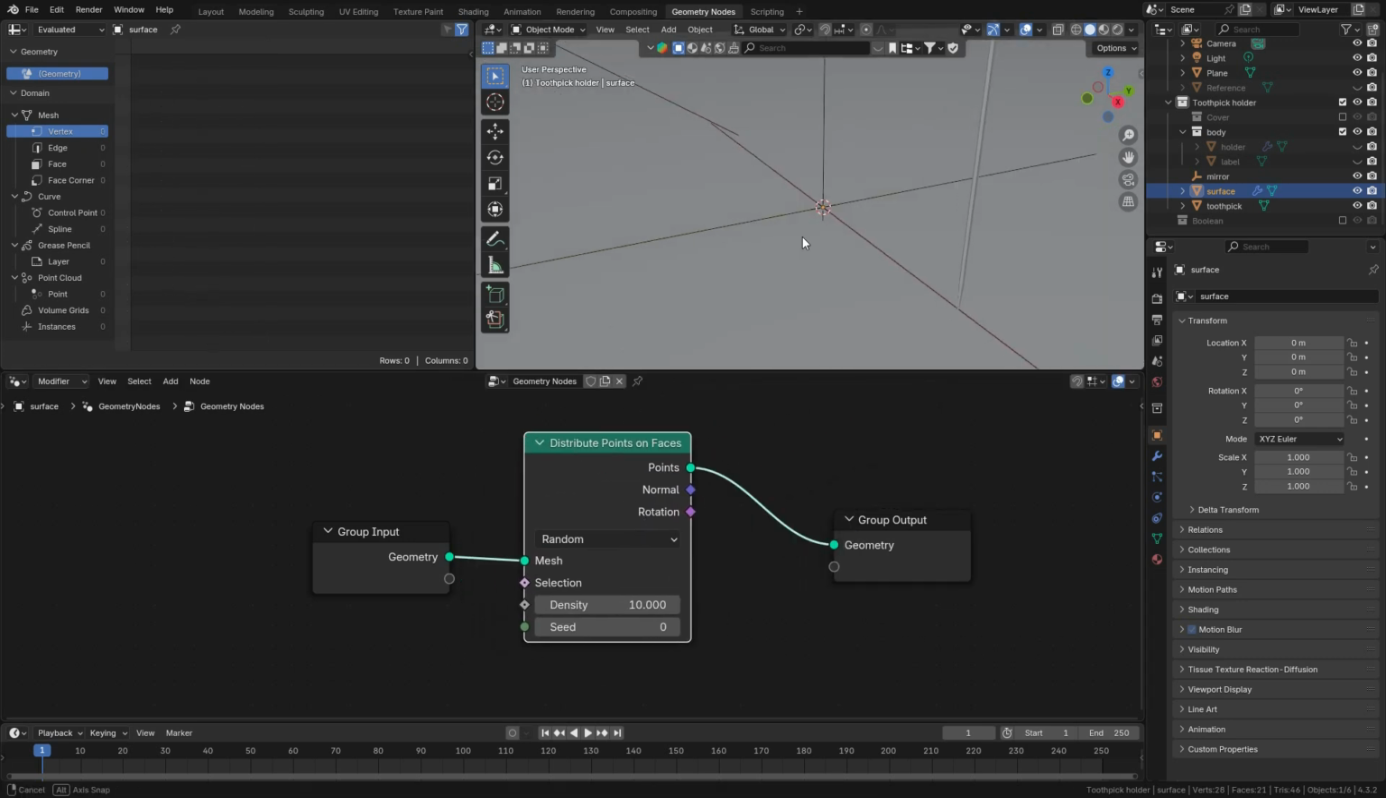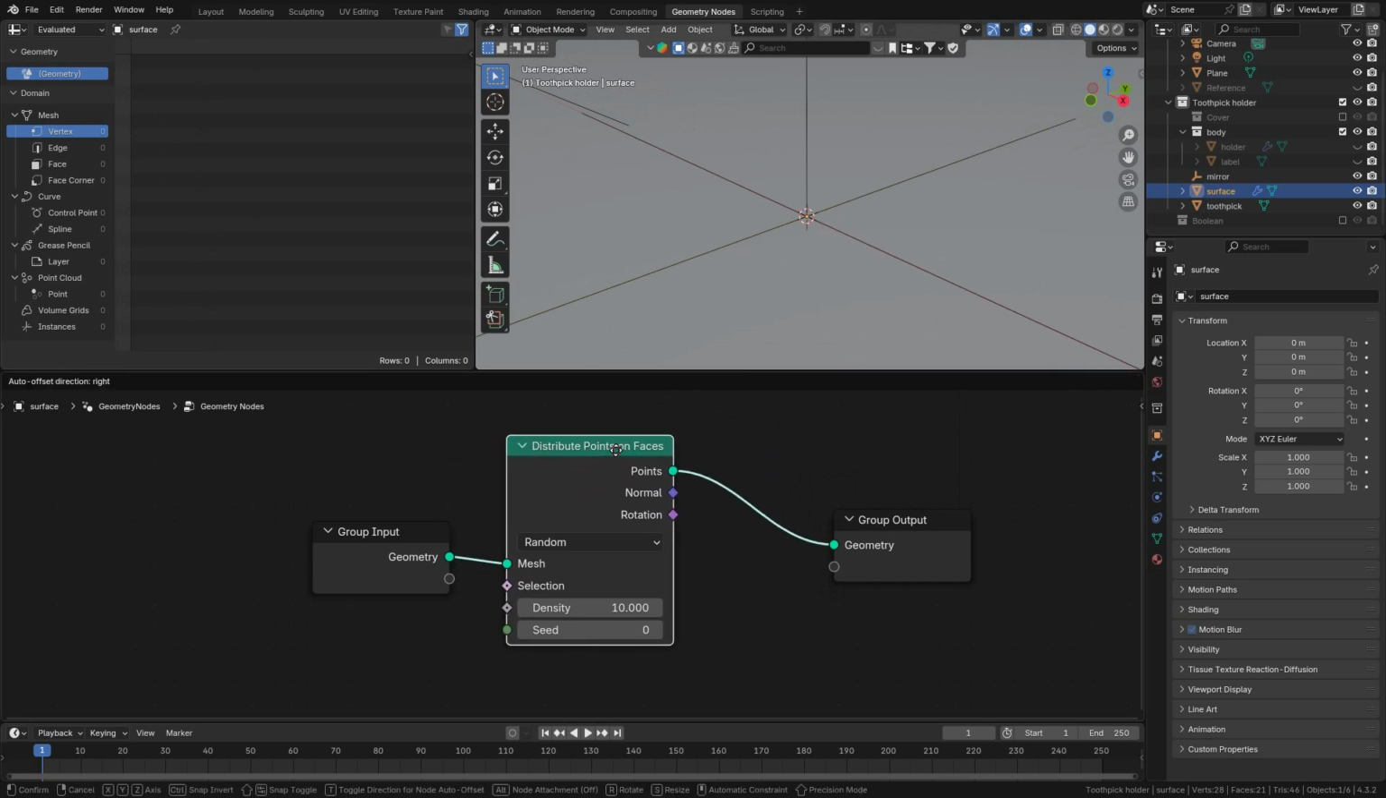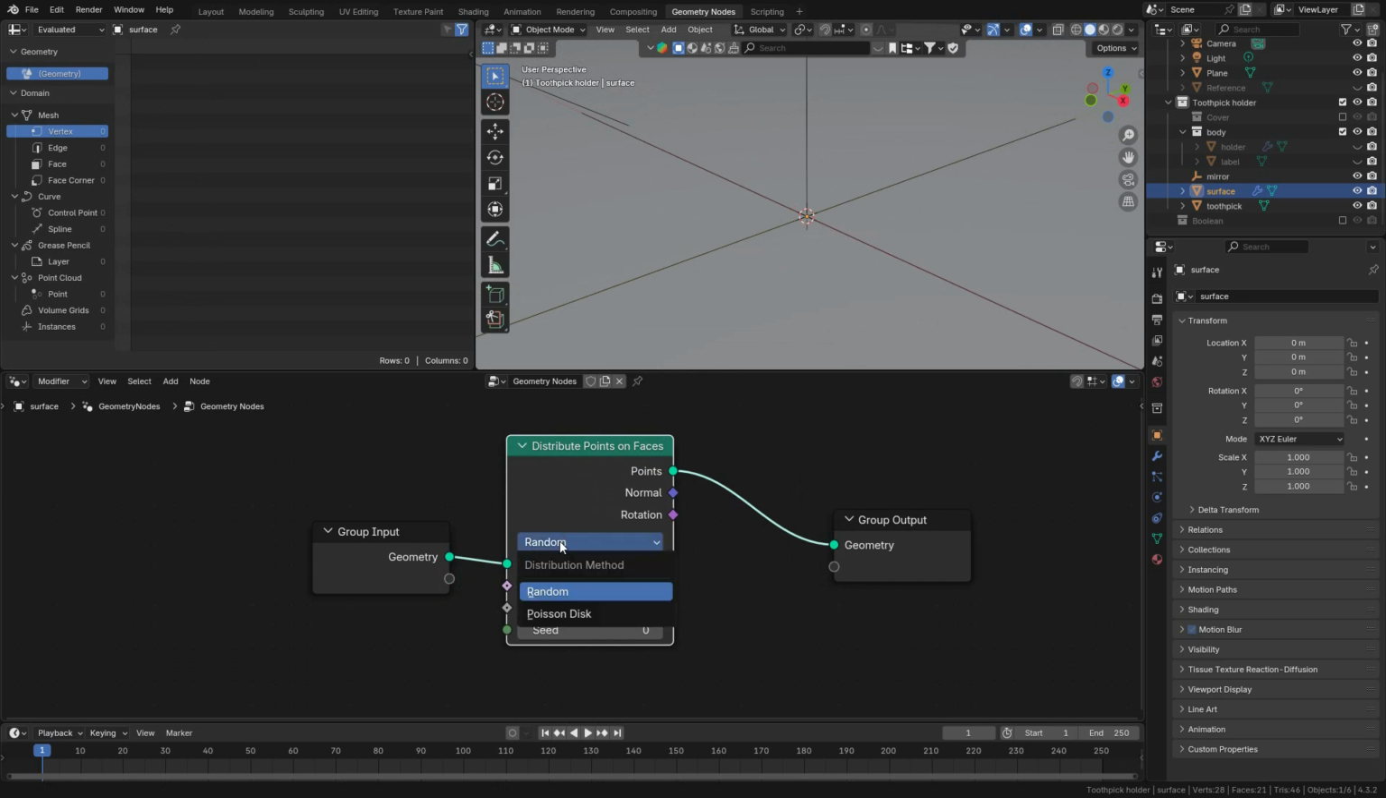And I see that our mesh is gone, but in reality it's still there, you just can't see the mesh because this has taken over. Now we are going to select Poisson disk. These are two different distribution methods. With Poisson disk, the main settings we have are the density, that is how many instances we are creating, and the seed, which is more like a random value.